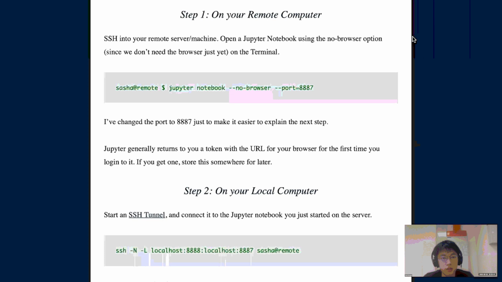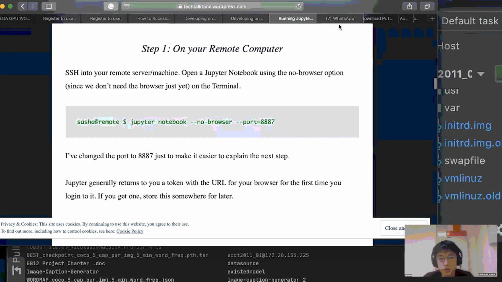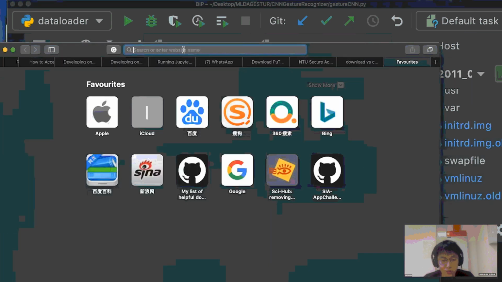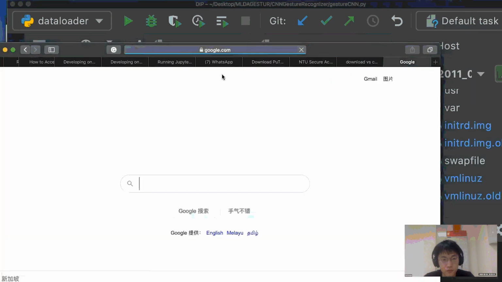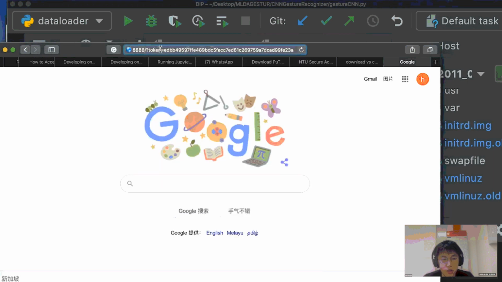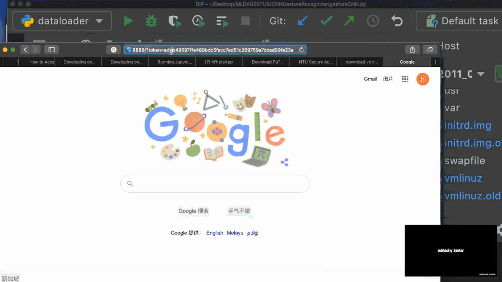I mean, for this one. For example, this one. Then you, okay, so you paste it in. Normally you can just paste it in and access your Jupyter notebook, but now you are trying to use the Jupyter notebook in your server. So what you need to do is change the port.